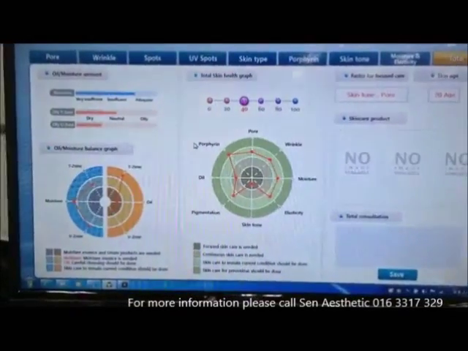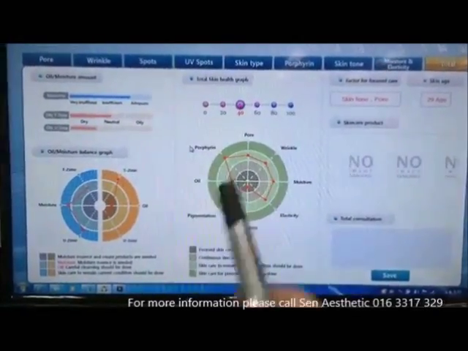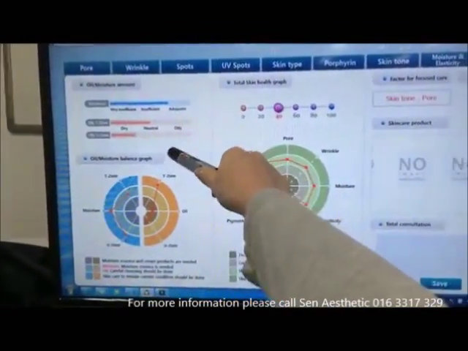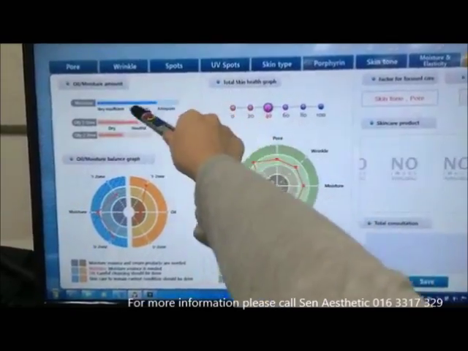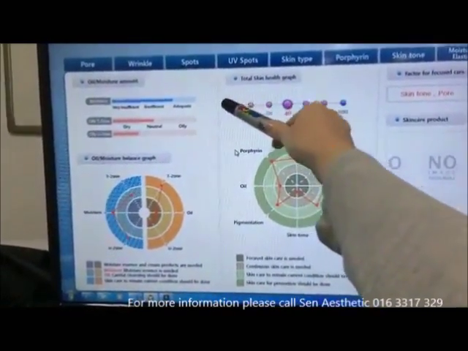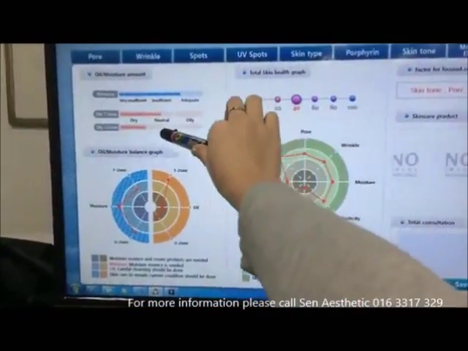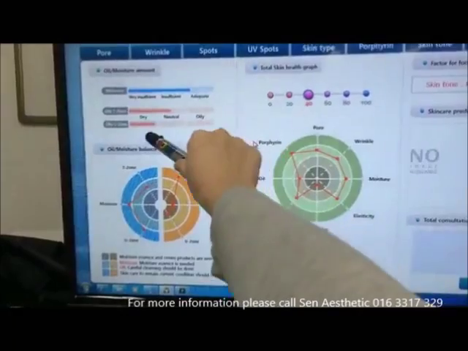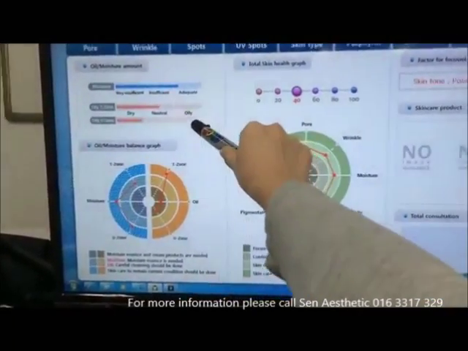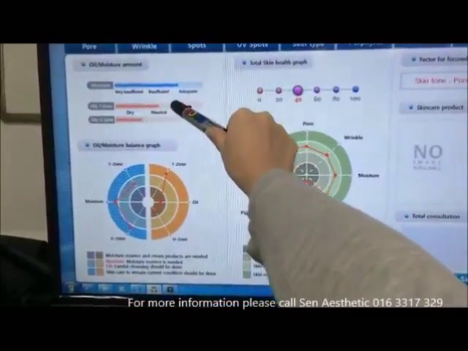After the analysis is done, the total result can be seen. In this graph you can see the oil and moisture amounts. Moisture can be very insufficient, insufficient or adequate. In case of this customer, the moisture is adequate. And here you can see the oil amount. Can be dry, neutral or oily. For this customer, U zone is dry and T zone is neutral.